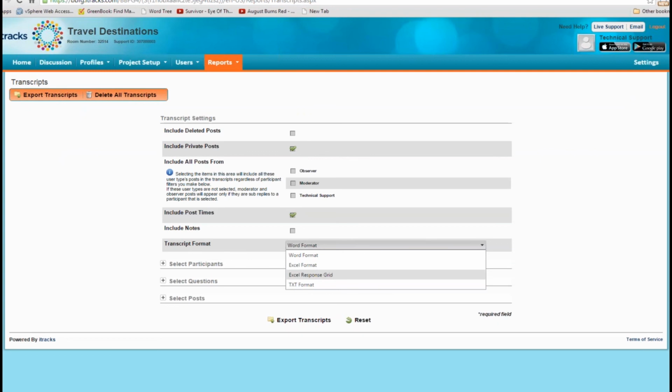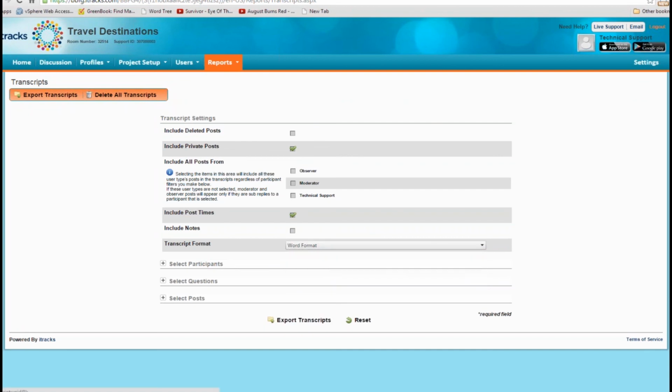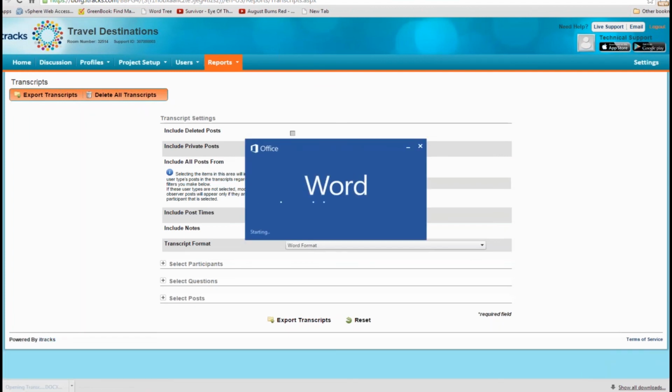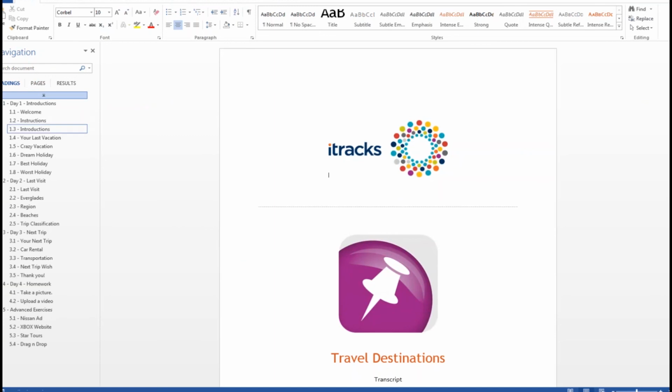But we also have an Excel response grid format, which organizes the transcript data more like survey data, so it makes it a little bit easier to do things like looking for common themes, for instance, especially if you have really big high-res monitors and multiple monitors. The Excel response grid format can really save a lot of time from an analysis perspective. The Word format, though, we'll just take a look at.